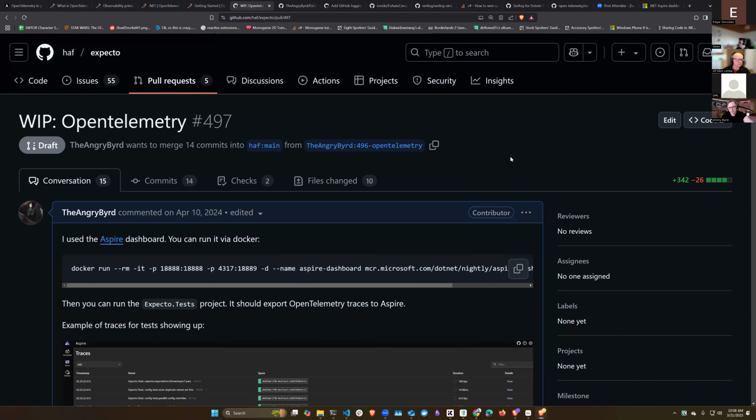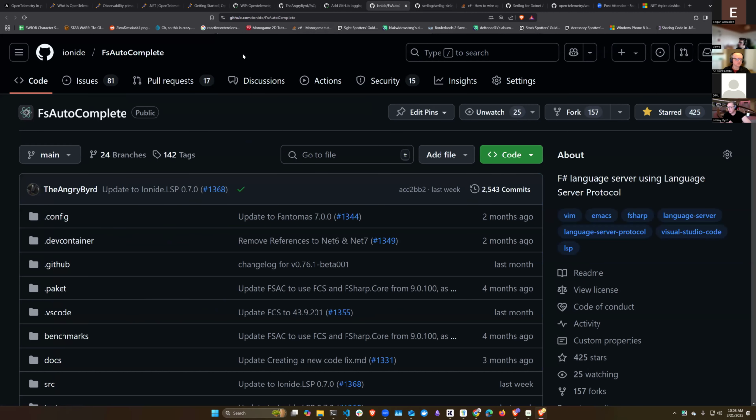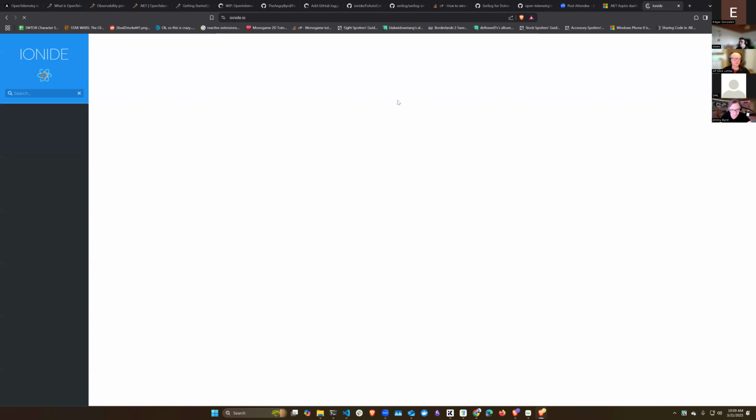So one of the things that I've been wanting to do is use this in FS Autocomplete. FS Autocomplete is the thing that powers Ionide in Visual Studio Code, and also potentially powers other editors like Vim or Emacs or even Sublime Text, whatever can be LSP compatible. But the thing is, there's a lot going on. Let me look at this Ionide IO.